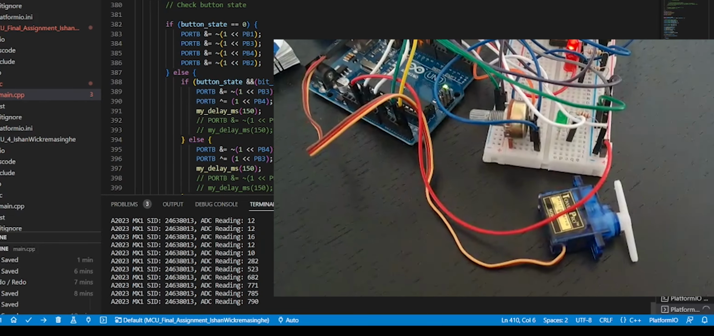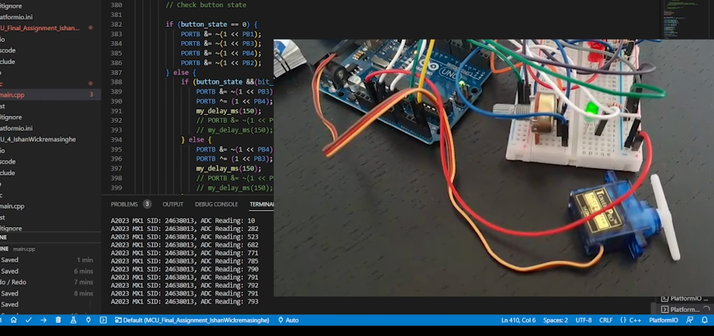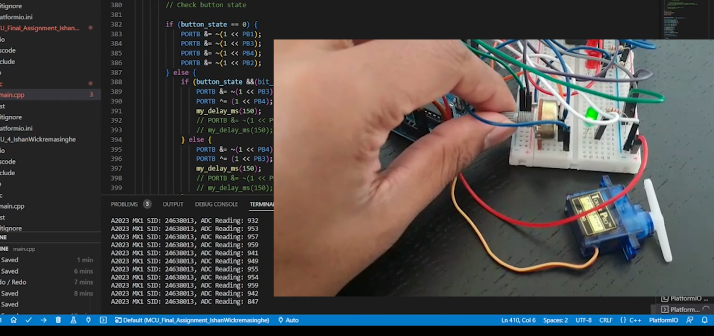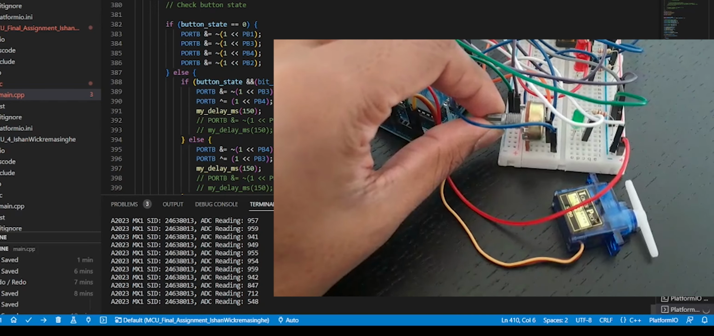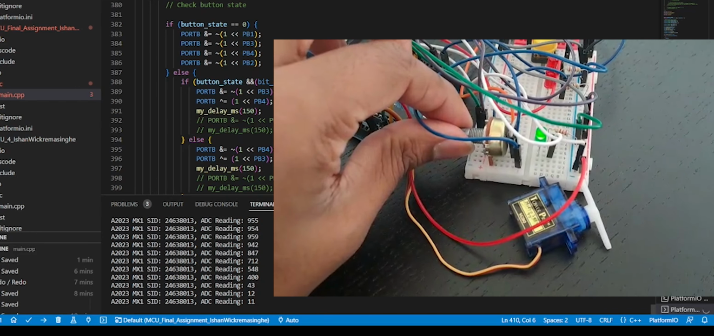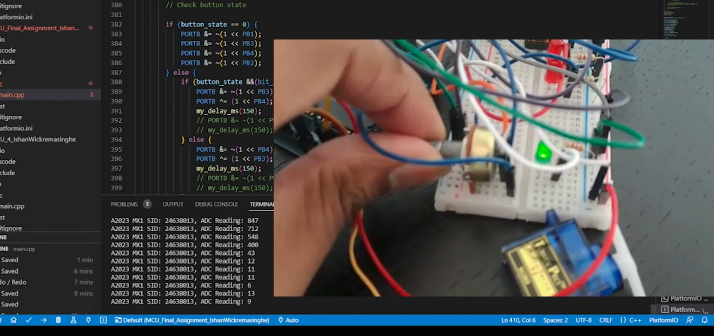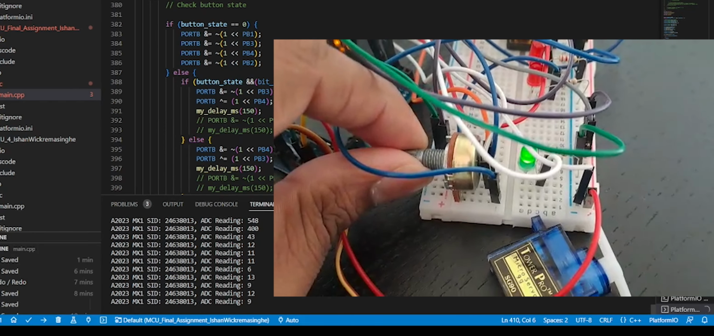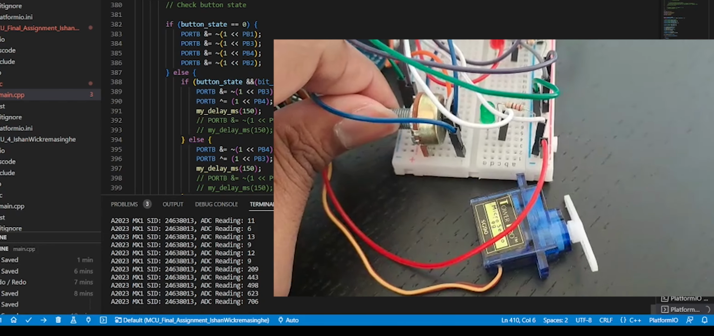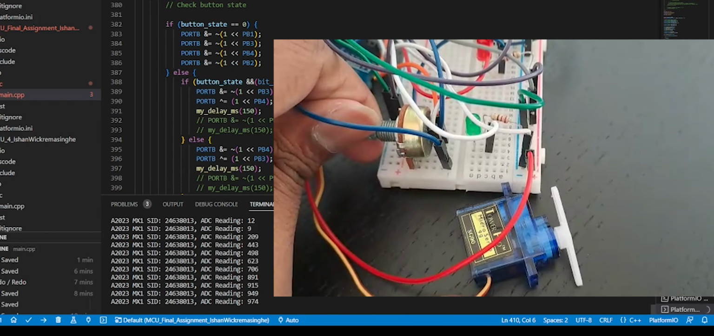As you can see, the green LED is blinking at a lower frequency because the ADC value is high. Now if we turn the knob to the right, you can see that the servo motor is rotating 180 degrees. Also, the LED blinks faster. And if I go back, the servo motor rotates 180 backwards and the LED blinks slower.